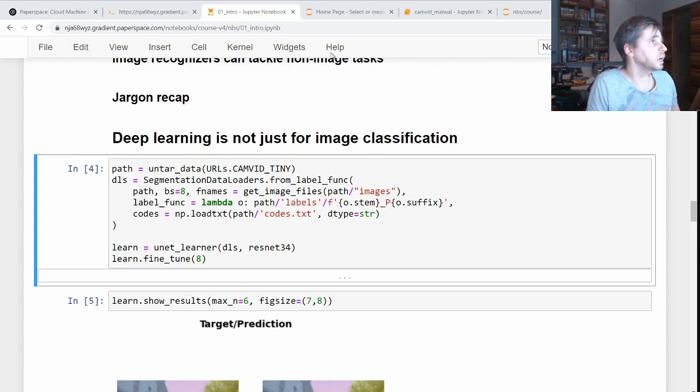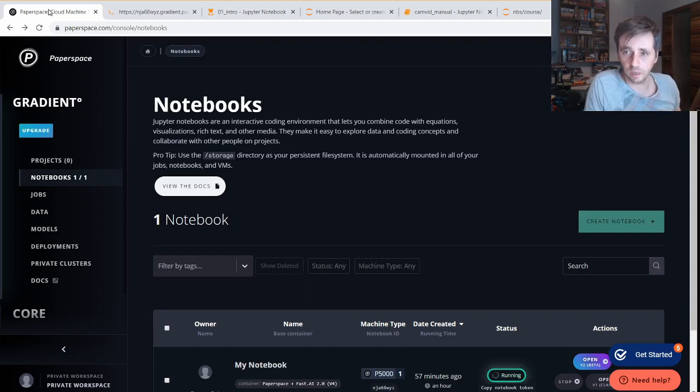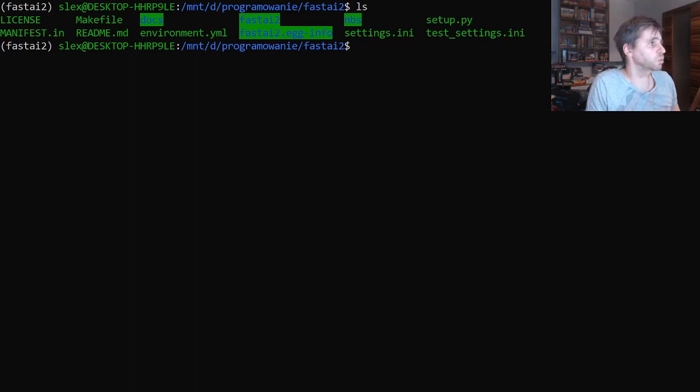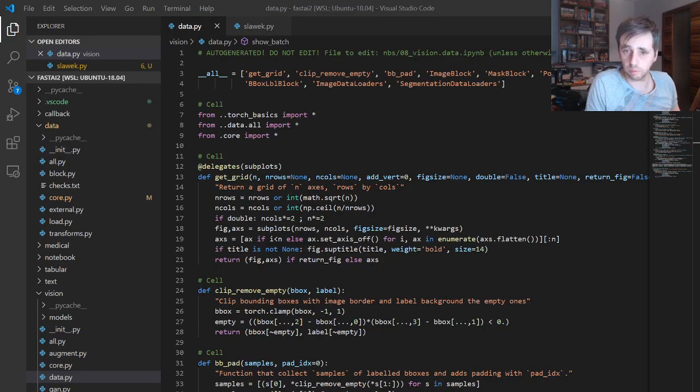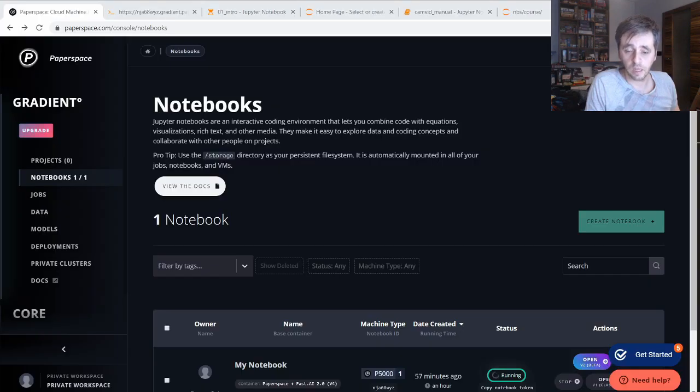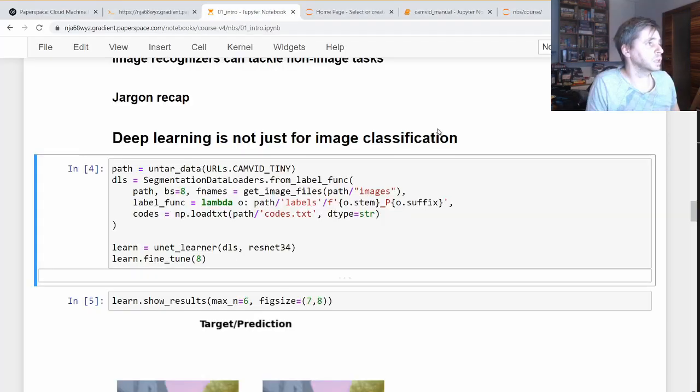First of all, we'll talk a bit about my setup. I'm using Paperspace for the GPU server and the Gradient notebook, and I'm also running a local Windows PC where I have Ubuntu shell installed, and I have Visual Studio Code locally on my PC as well. So let's get to it.